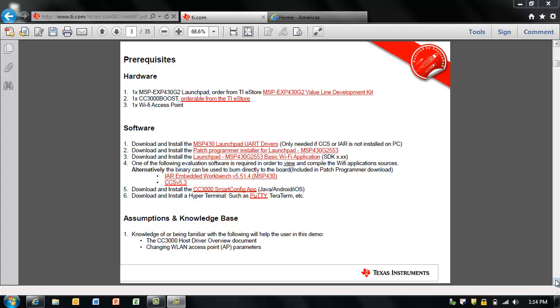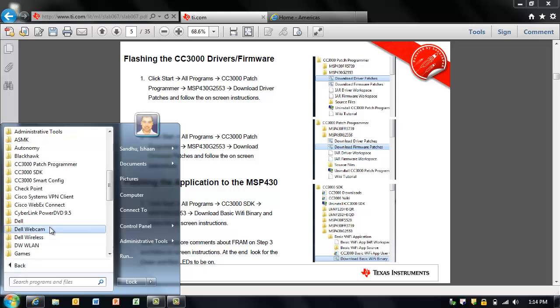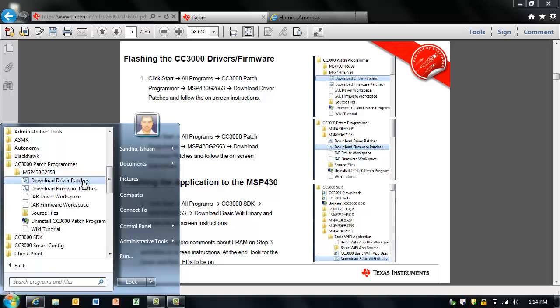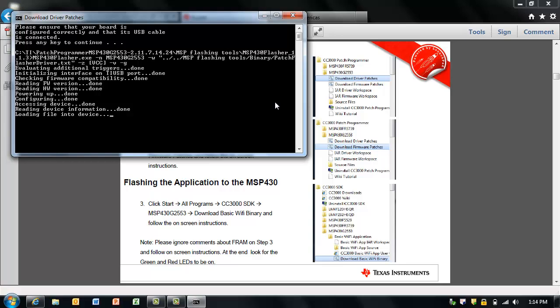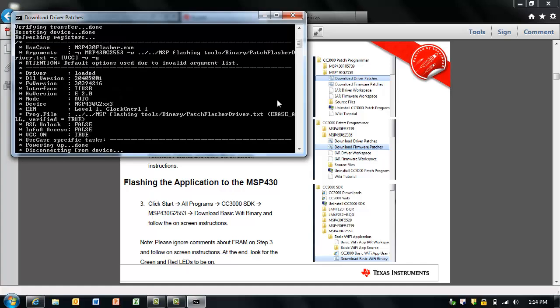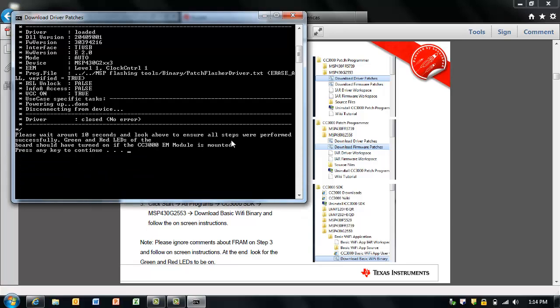To download the drivers and firmware, you're going to have to go to Start, All Programs, CC3000 Patch Programmer, your MSP430, and download driver patches. Now this screen will come up. Go ahead and hit any key. It should be loading the file into the device right now. When it's complete, wait a couple of seconds to have everything settle. Okay, go ahead and hit any key.